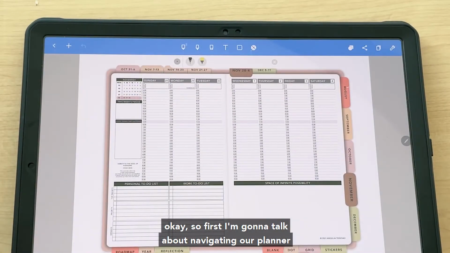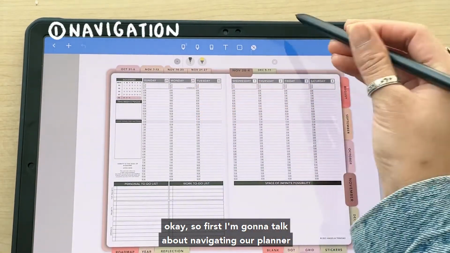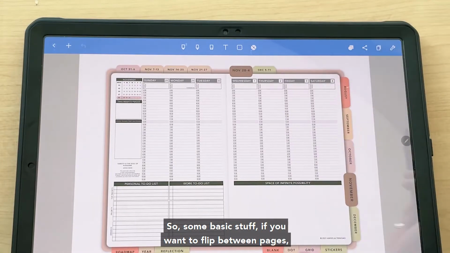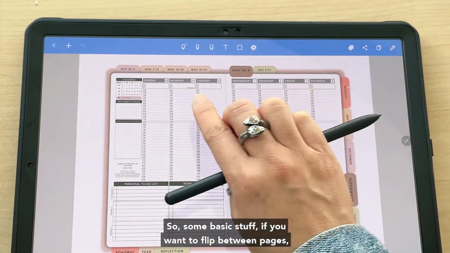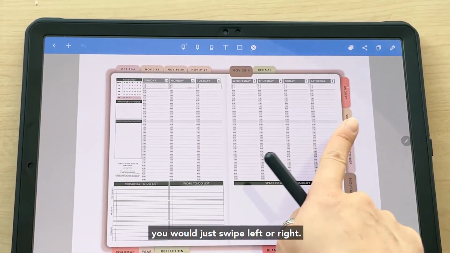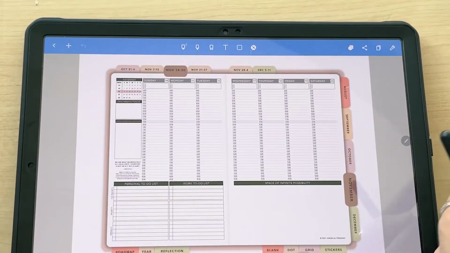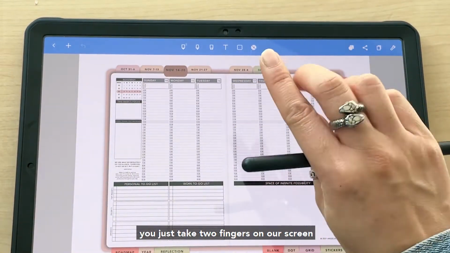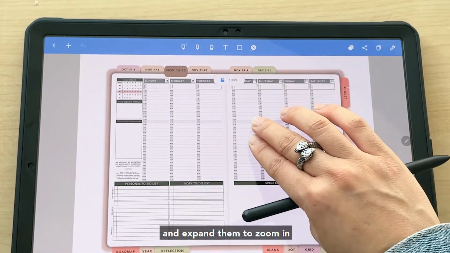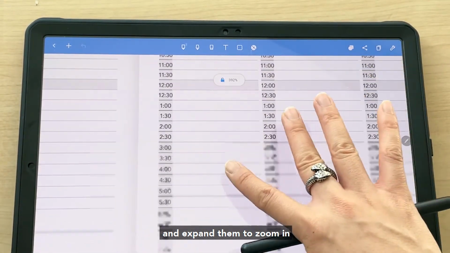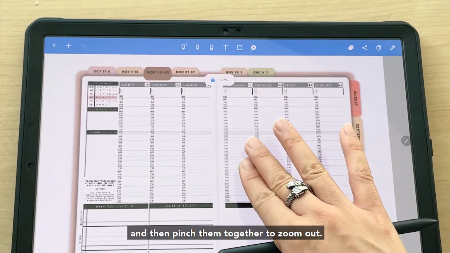So first I'm going to talk about navigating our planner inside of Noteshelf. So some basic stuff. If you want to flip between pages, you would just swipe left or right. If you want to zoom in or out, you would just take 2 fingers on your screen and expand them to zoom in, and then pinch them together to zoom out.